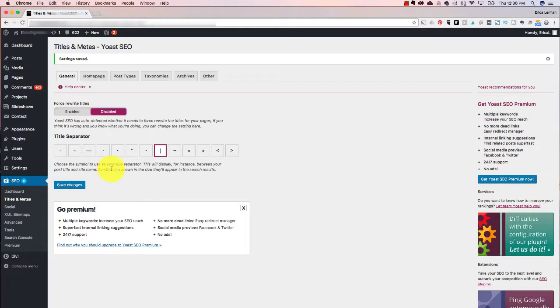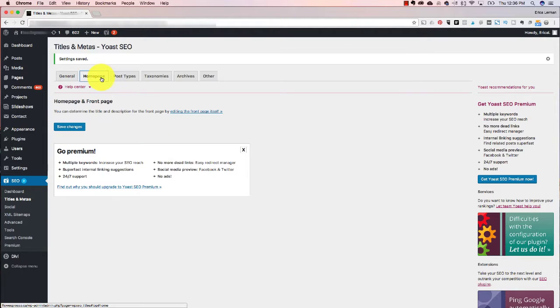And then I would also recommend that you leave the force rewrite titles disabled. It can affect things if you have a site that's been around for a little while, and we don't want to make massive changes.